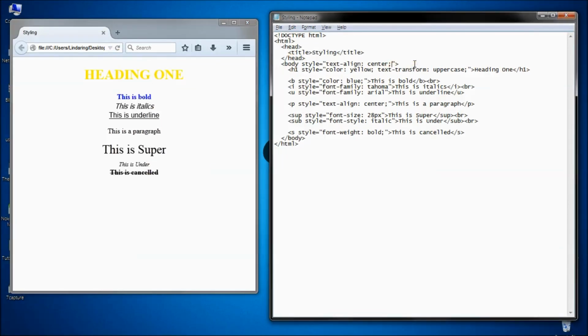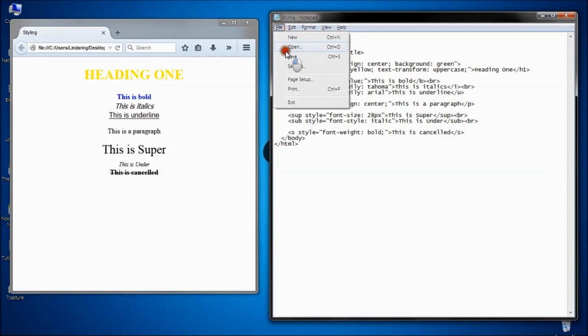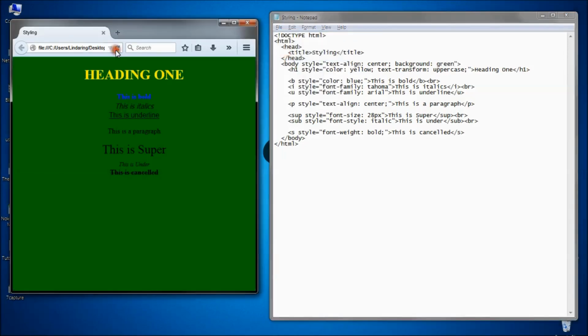We can also say background. Now this will change the background of the entire page. So let's say background green. Save it, refresh, and as you can see now the background is green. So the style attribute is used to customize the appearance of a tag or the contents of a tag.